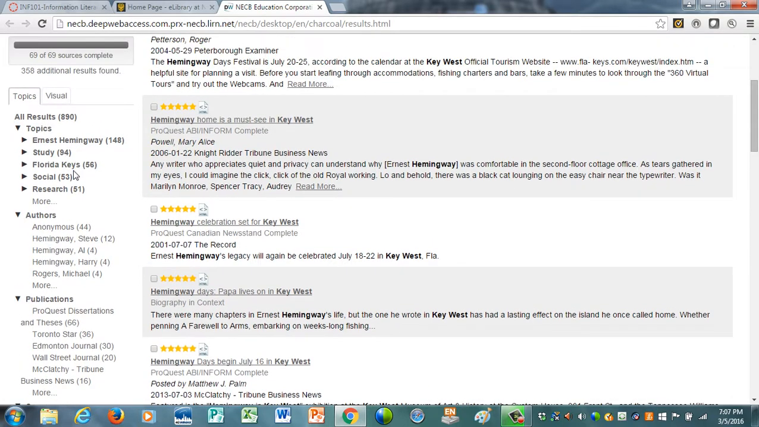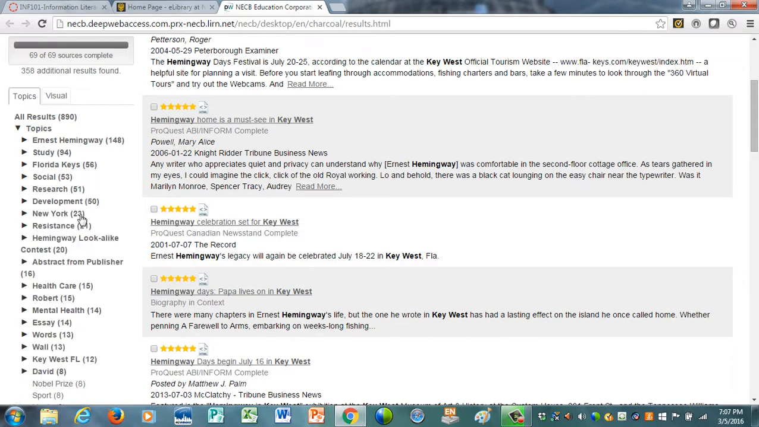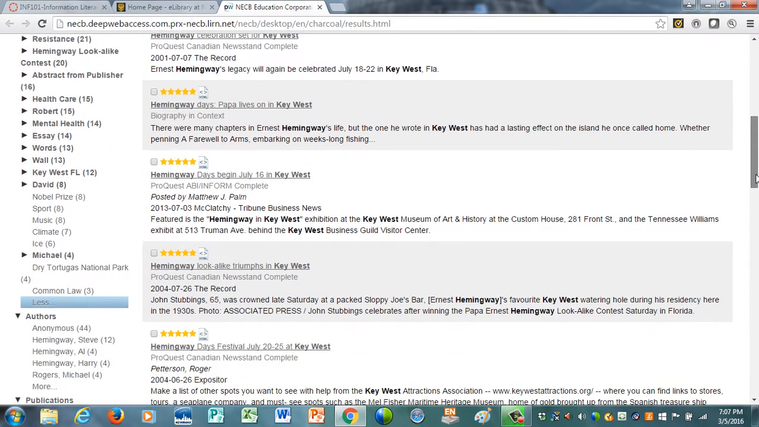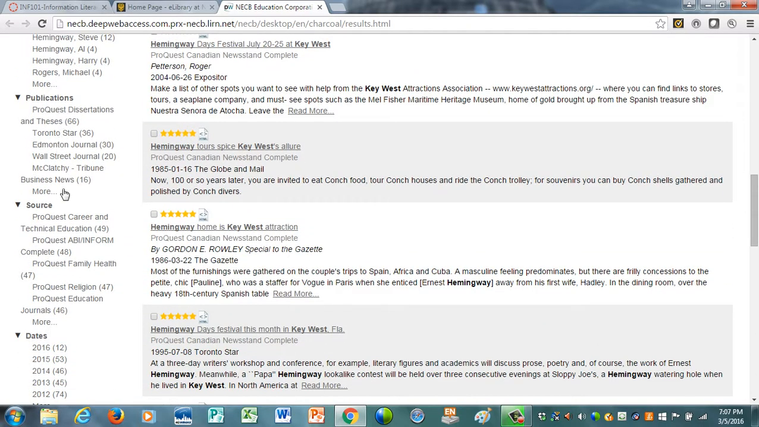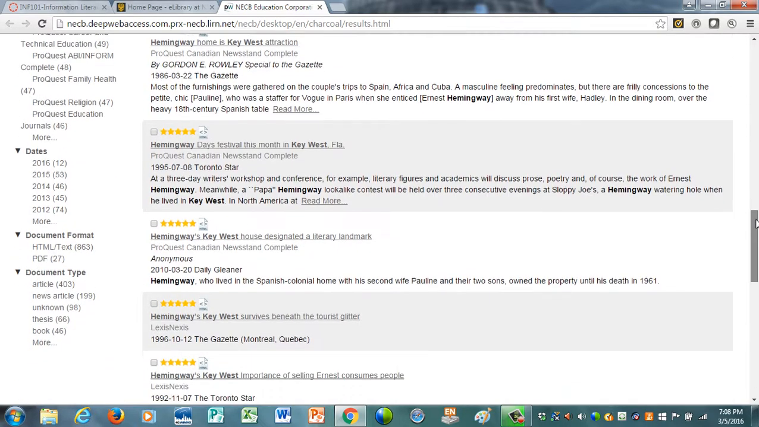You'll see over on the left-hand side here, there are 890, but I could have narrowed it down to just 56 for Florida Keys. You'll see there are other topics, something on New York, mental health, healthcare, Hemingway lookalike contest. There are a number of different topics apparently that fall within Hemingway and Key West. You can also narrow to specific publications, a source, a particular database, dates.